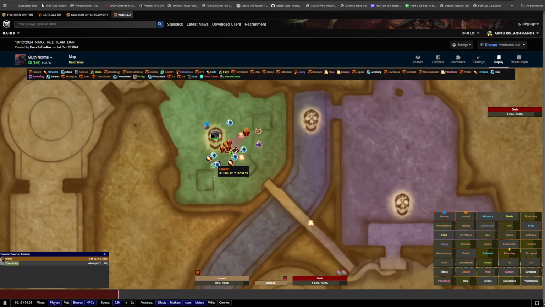You can look at this and you can pause it and say, well, the boss is getting pulled. Why are you still in the tube? Like this person's in the tube. I don't know why this person's in the tube. Maybe they were AFK on the pull.